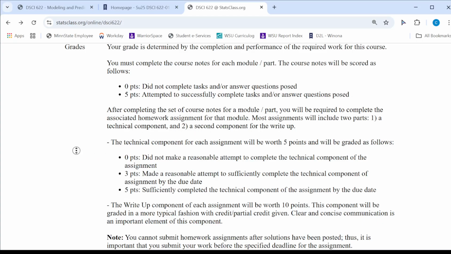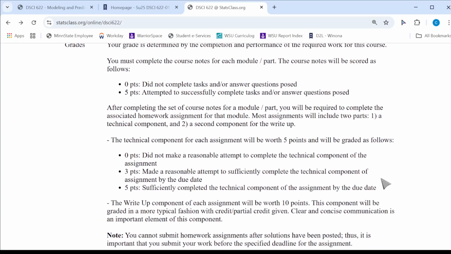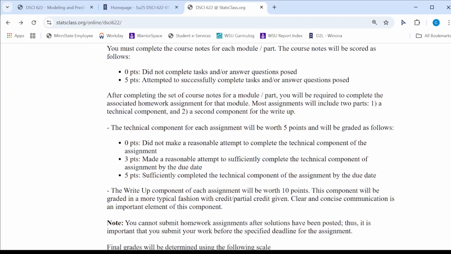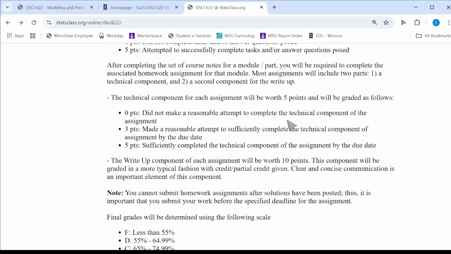The technical component is going to be graded as 0, 3, or 5 points. So 0 points if you do not make a reasonable attempt to complete the technical component, 5 points if you're able to sufficiently complete that, and then 3 points if you make a reasonable attempt to sufficiently complete. Again, I'm able to provide assistance, certainly on the technical aspects of getting the assignments done.